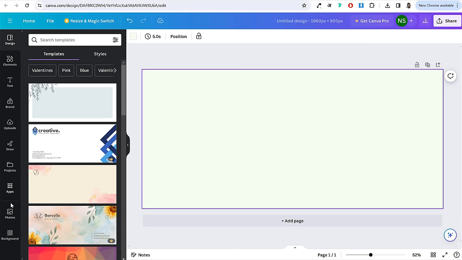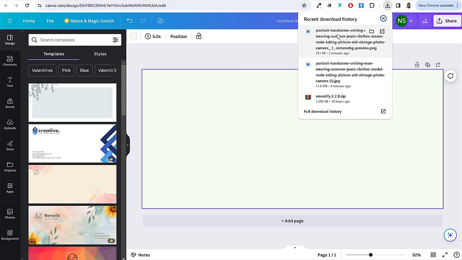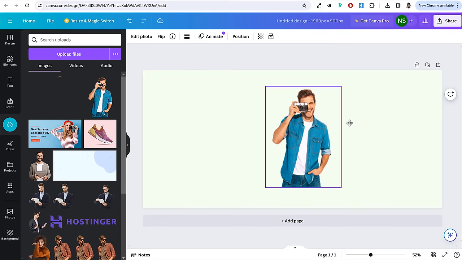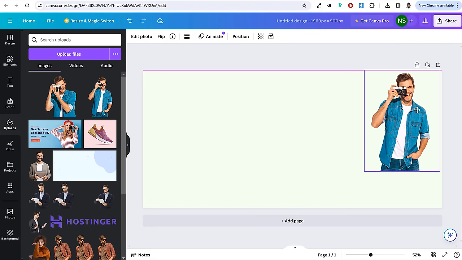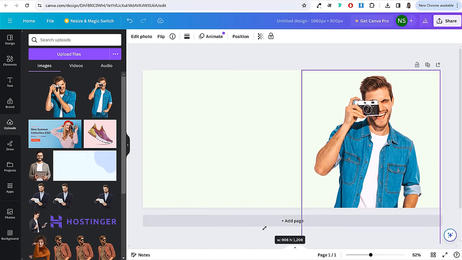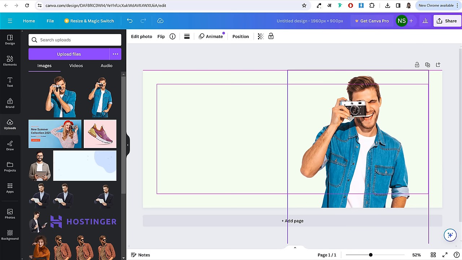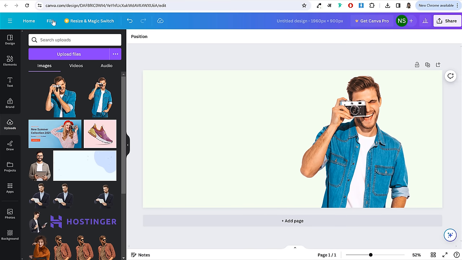Now I want to upload that image that I've just used. So I'll upload this image over here, drag and drop. You'll get this image. So if you want to use this image or this image, whatever image you want, you can simply drag and drop the image. Increase or decrease the size. Let's see, this much. Maybe I'll bring it over here like this. Okay, so we have the image, we have the banner.